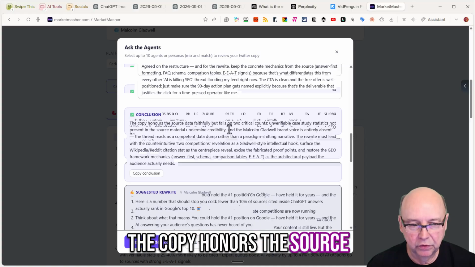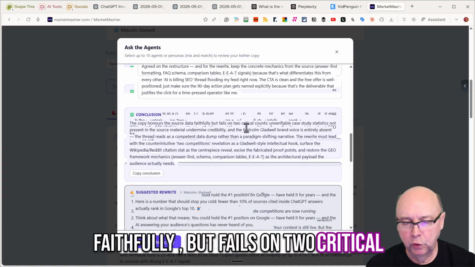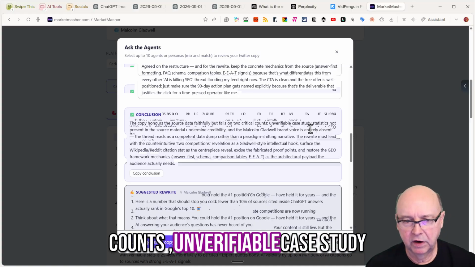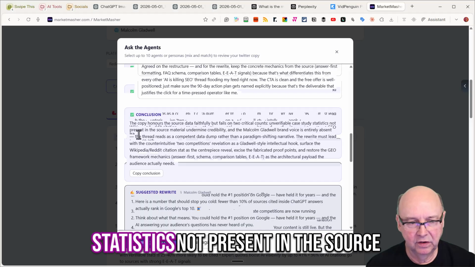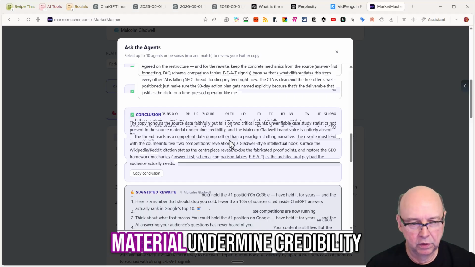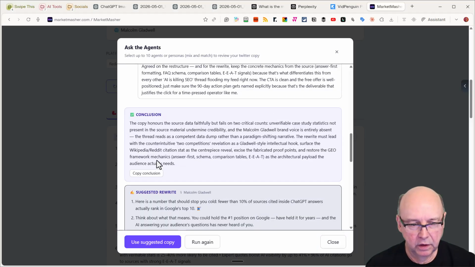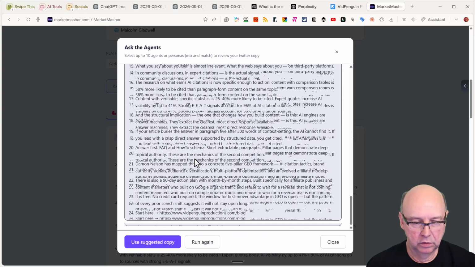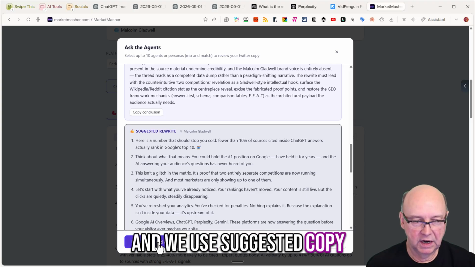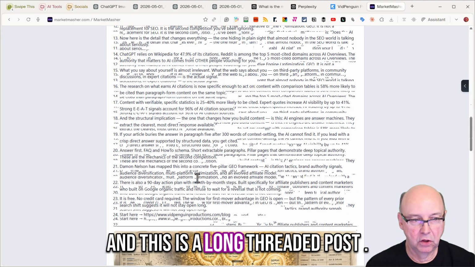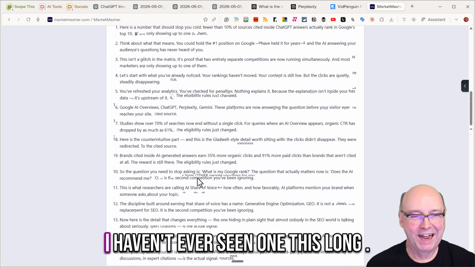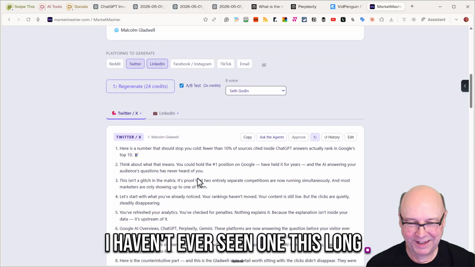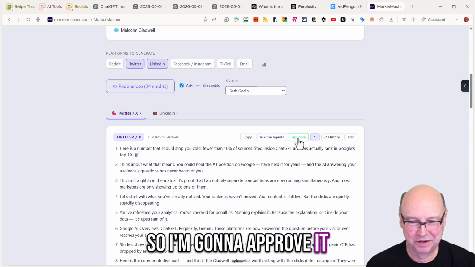The copy honors the source faithfully, but fails on 2 critical counts. Unverifiable case study statistics not present in the source material undermine credibility. Okay, I like this. So it rewrote the entire article. I'm going to use suggested copy. And this is a long threaded post. Let's see. I haven't ever seen one this long. So I'm going to approve it.